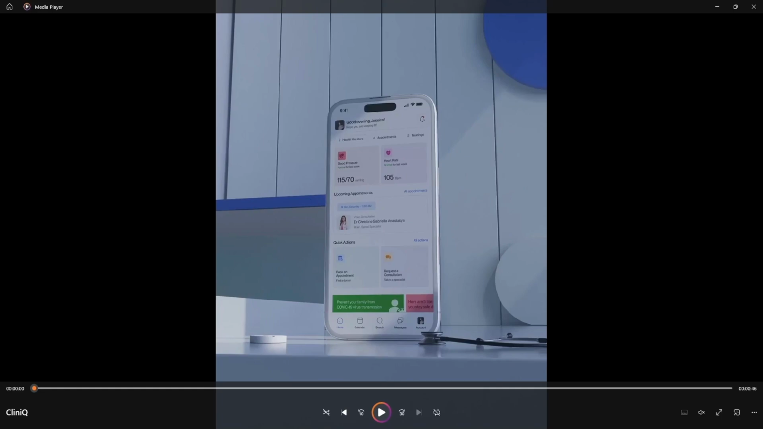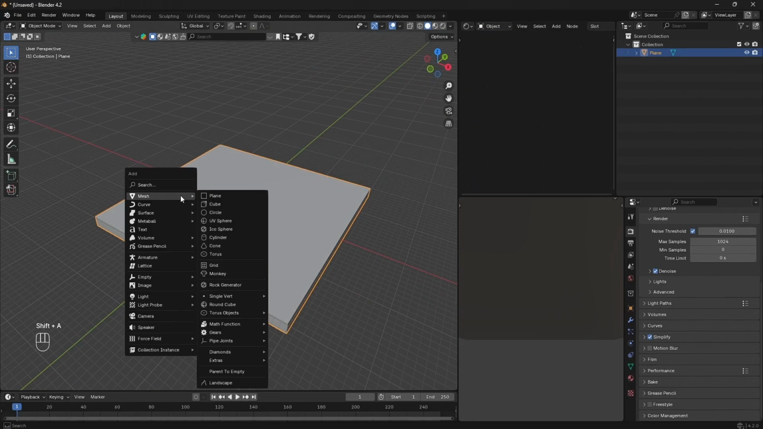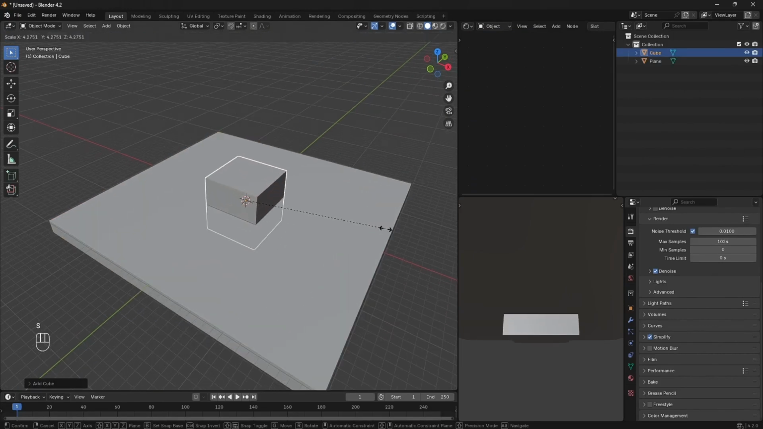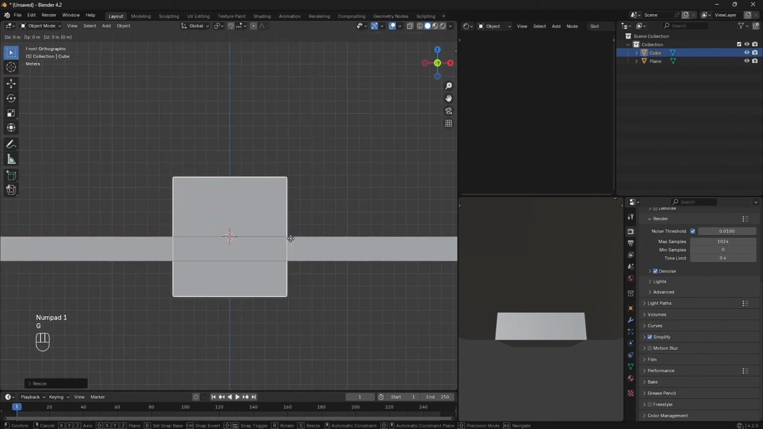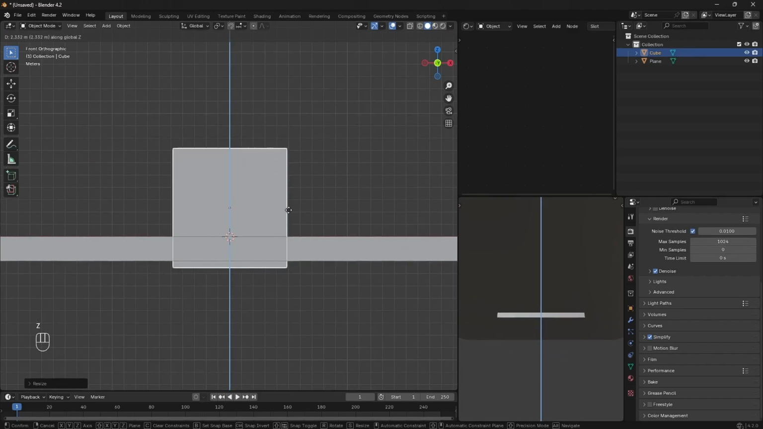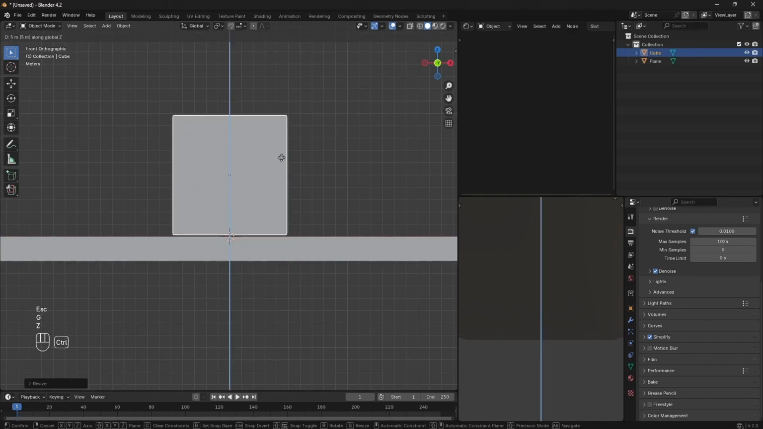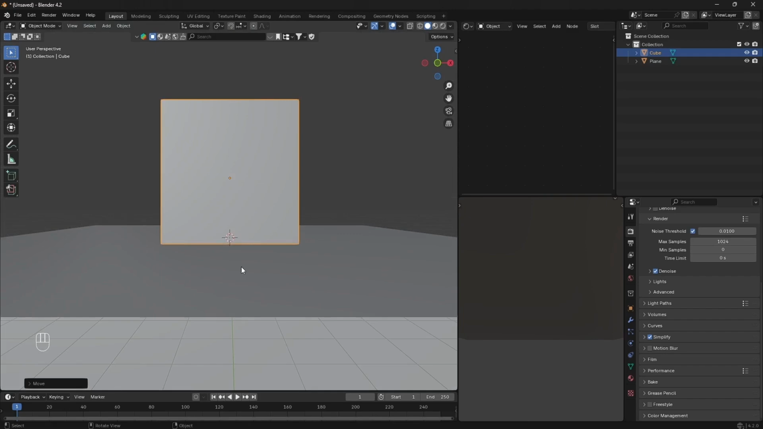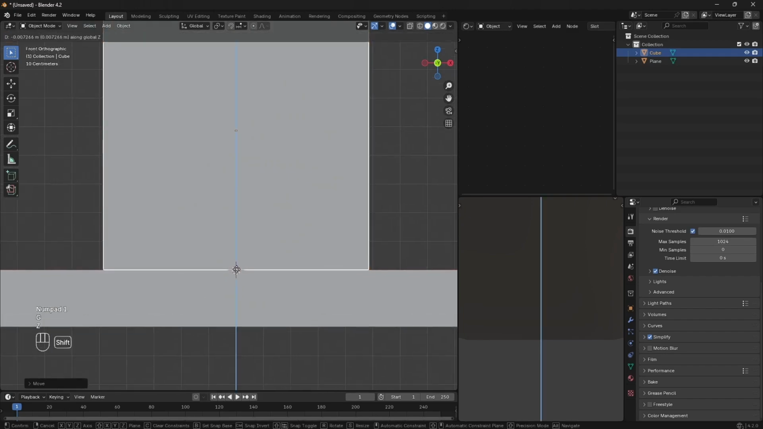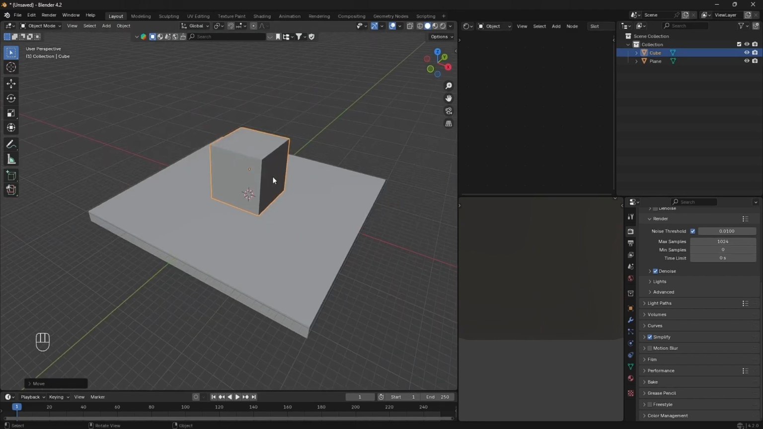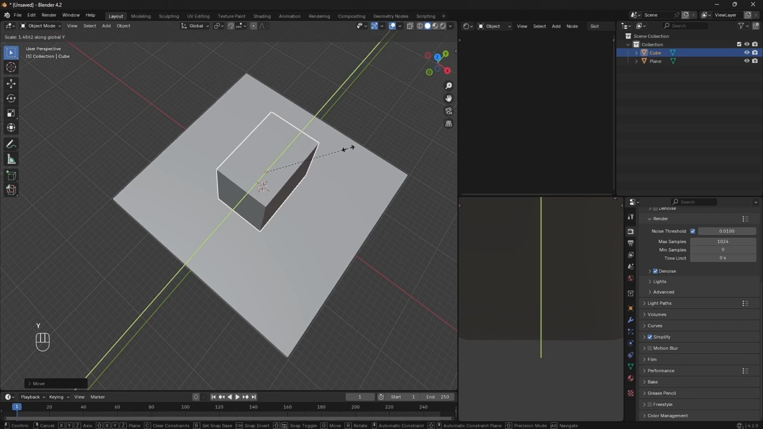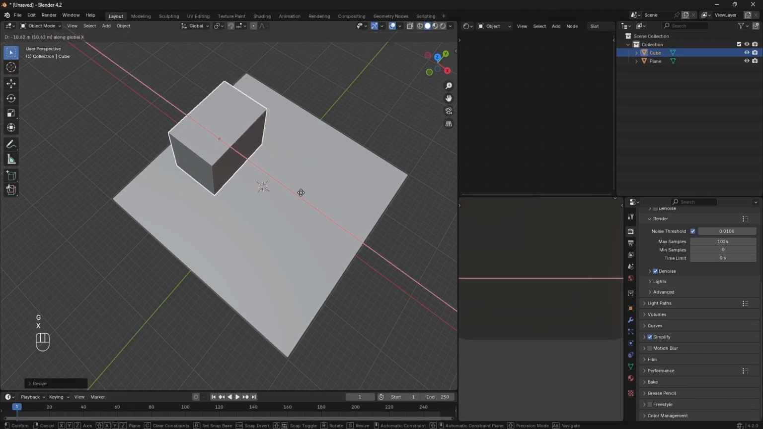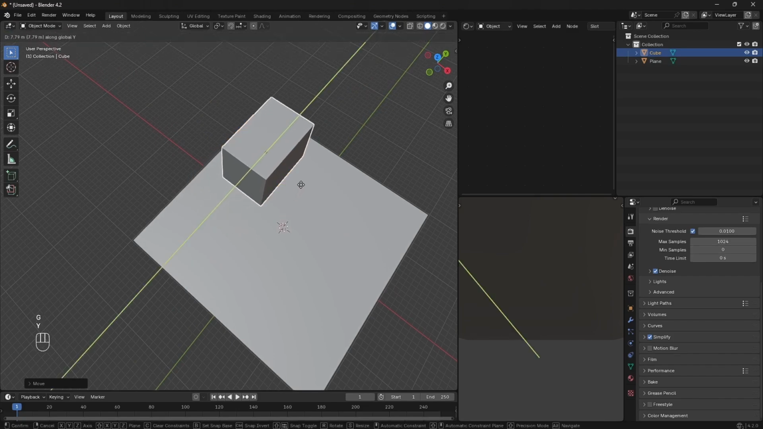So let's start with the big cube. To do that, Shift A, mesh, cube. Scale this up on all axes. Go into the front view, then move it on the Z axis, GZ, then make sure it's touching the floor. We don't want to leave any gap, right? So make sure it's touching the floor here. That's fine. And let's just scale it on the Y axis a little bit, and let's move it on the X axis, and let's move it back like this.